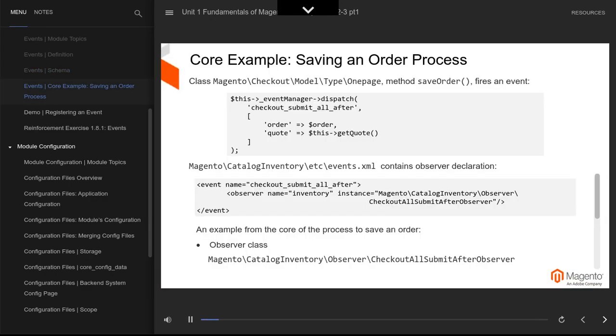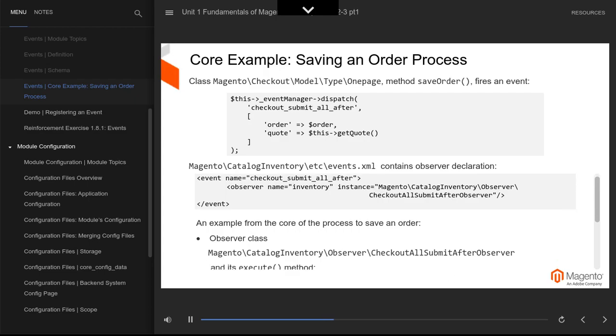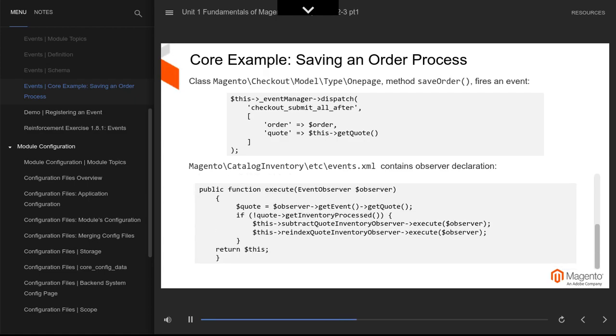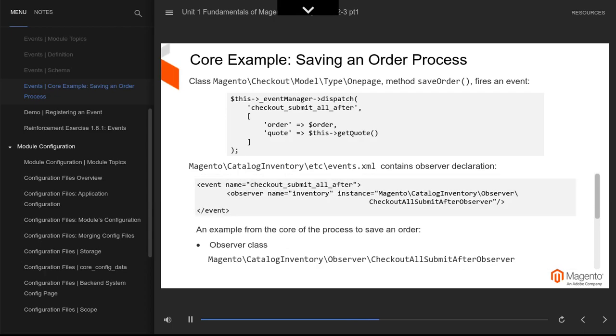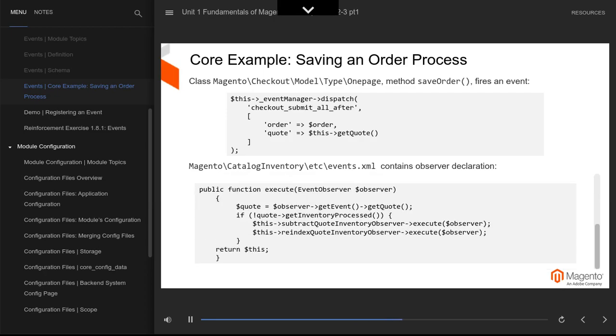This example is taken directly from the Magento code. First, you can see how an event is fired in the code. Note its parameters, order, and quote objects. Next, you can see how an observer is declared in events.xml. Continued on the next slide. And finally, an observer instance. It must implement the execute event observer method. The observer object has an event object available through observer getEvent, which contains the event's parameters, quote and order in our example.